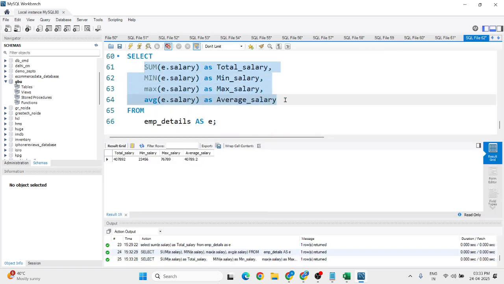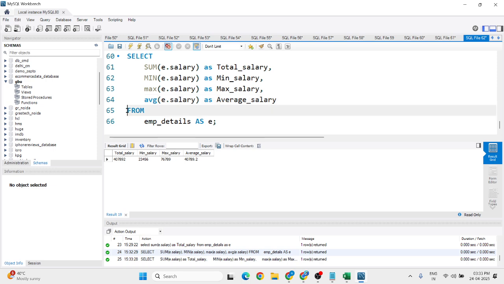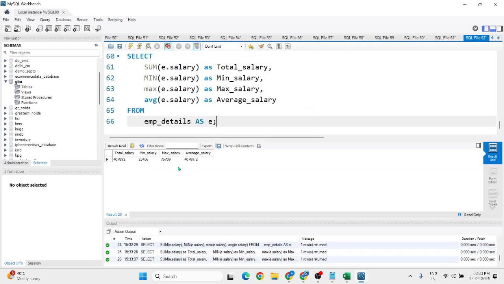this is the best way to write: you write all the aggregations one by one, one below the other. Then call this table name with the temporary aliasing and run this, and you get this answer: total salary is this, minimum is this, maximum is this, and average is this. Now the best part is that if any changes come in this table, it will give you the updated data. This is the best case or best requirement. And yes, you wrote it as e, right.